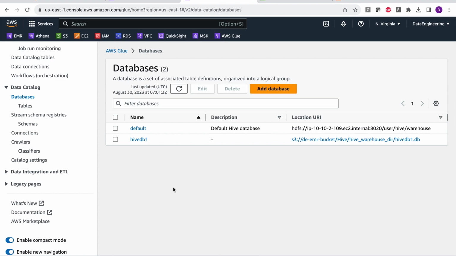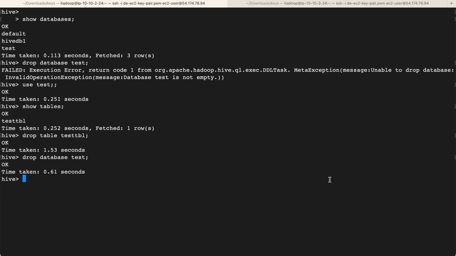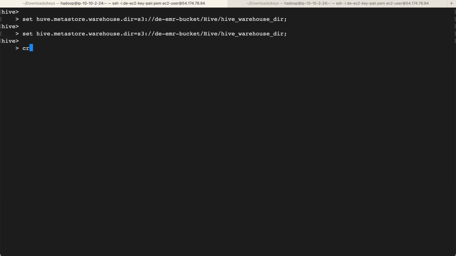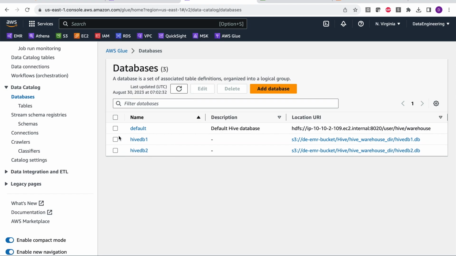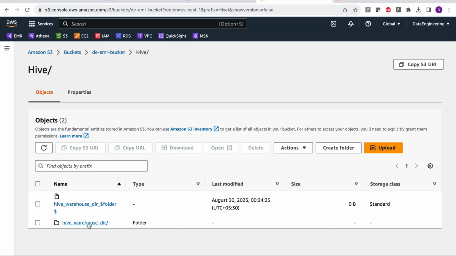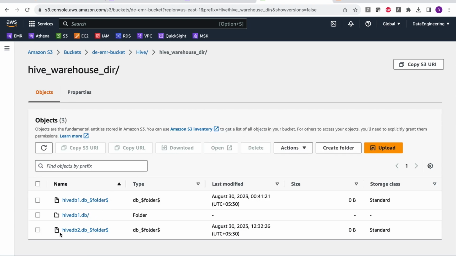Let me go ahead and create HiveDB2, wherein the Hive warehouse directory would be S3, and let me go ahead and create a database now. The moment I create this database, it should appear in the Glue catalog. Click on refresh and I can see HiveDB2, which has the same warehouse directory as that of HiveDB1, but the database is different. Obviously, if I go to S3, in the Hive warehouse directory folder, I should be able to see HiveDB2.db folder getting created.